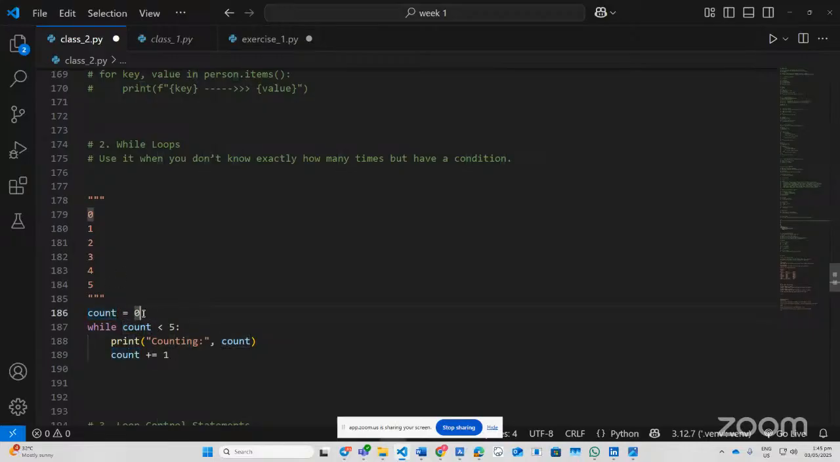Then it goes again. Is 1 less than 5? Yes. It says counting 1, and 1 plus 1 is 2. Then go again. Is 2 less than 5? Yes, the same thing. Counting 2, it goes to 3, like that till we get 5. When you get to 5, is 5 less than 5? No. Then it stops. It doesn't do count plus 1 anymore.